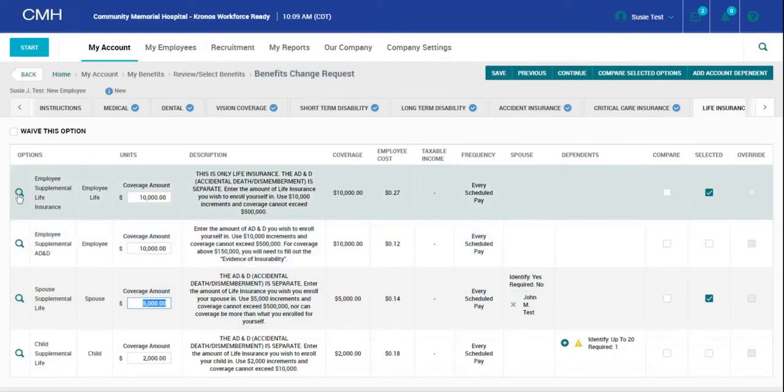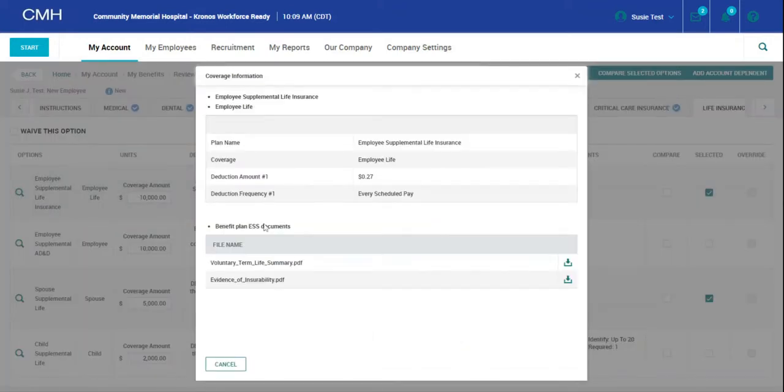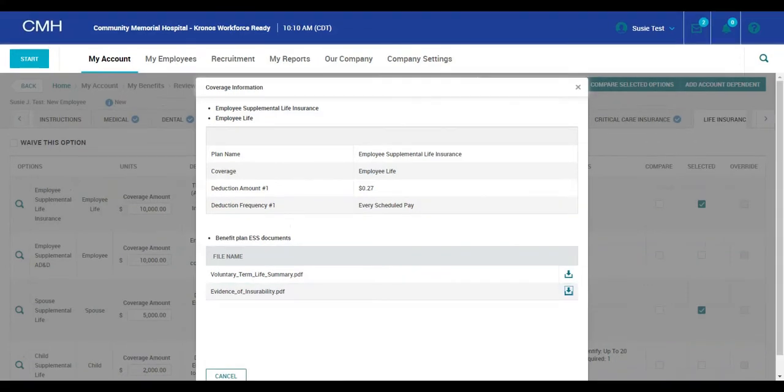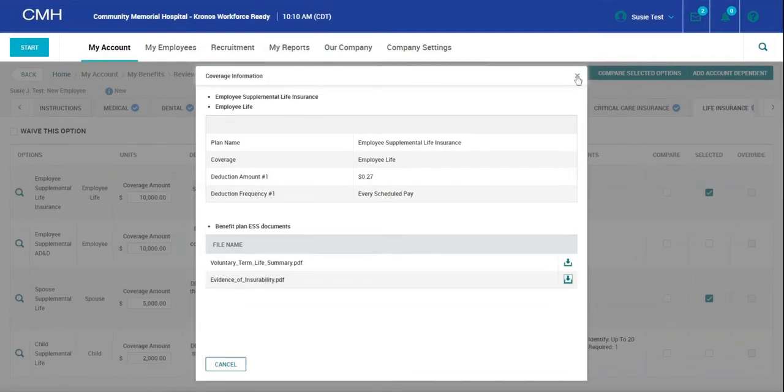Now, to find the evidence of insurability, you click on the magnifying glass and you simply download the document. You may then print the document, fill it out, and return it to Stephanie in Benefits. This is what the evidence of insurability looks like. I will close that, and then to exit, you click on the X.